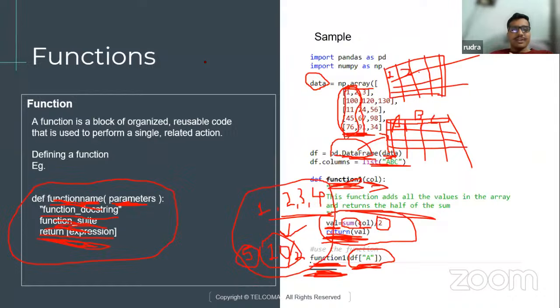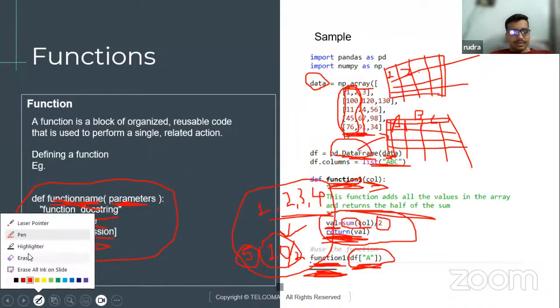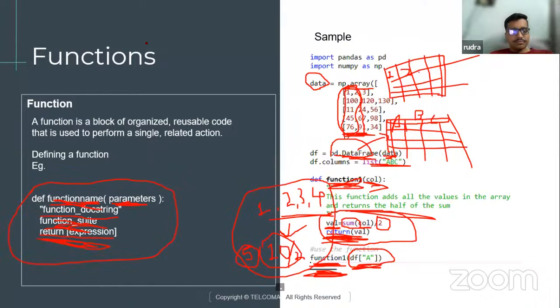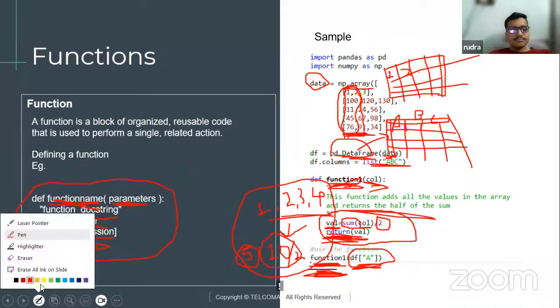If you have any doubts with regards to functions or how to use functions with the help of libraries like NumPy and Pandas, you can ask right away before we start with the other modules. Yes, any doubts? Anyone, if you have any doubts, you can just raise your hand and ask. Yes, anyone?